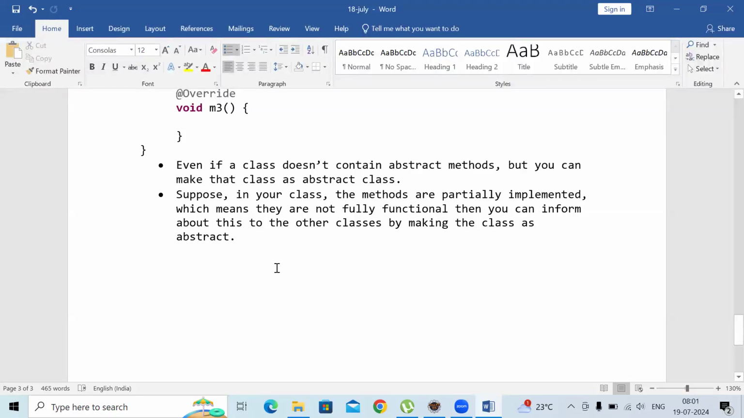So the other classes, we're making the classes abstract. If you make a class as abstract class, what do you mean by that, guys? That class is not fully functional, even though that class does not contain any abstract methods. We can make it like that, but this all depends on the programmer, how you are defining it.